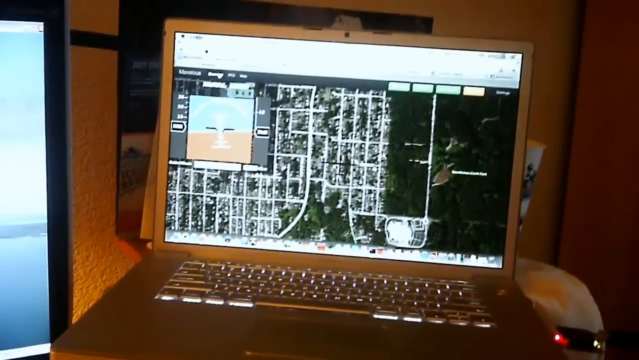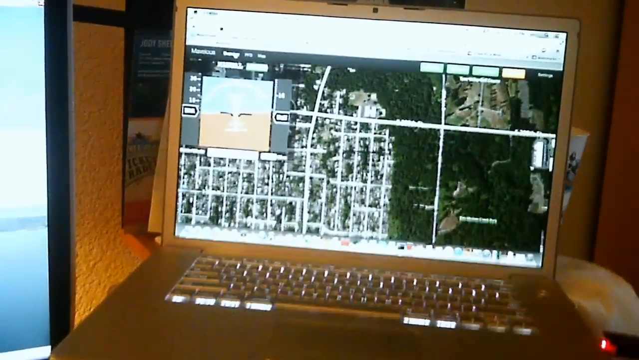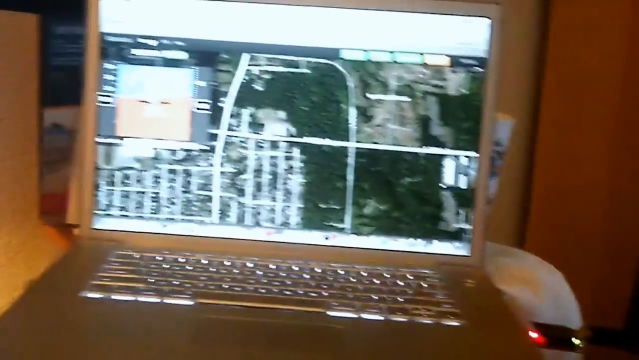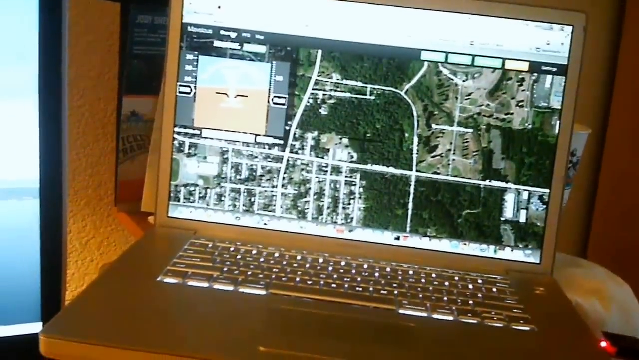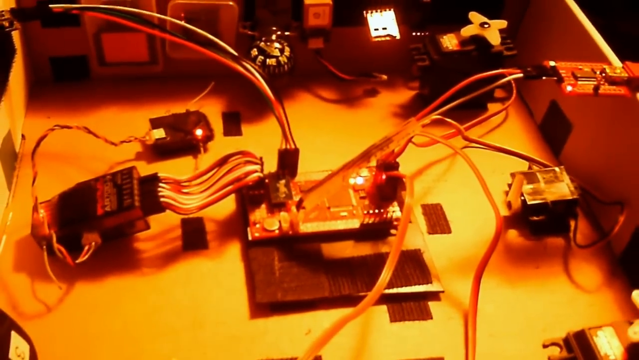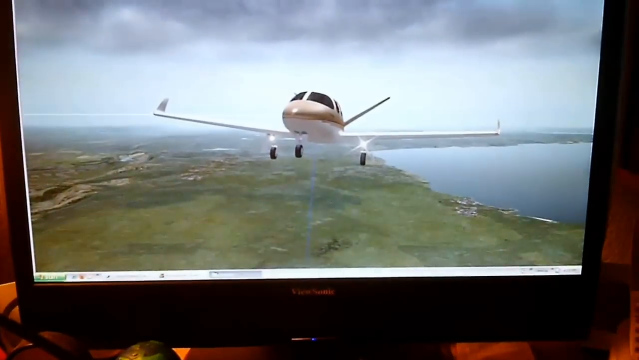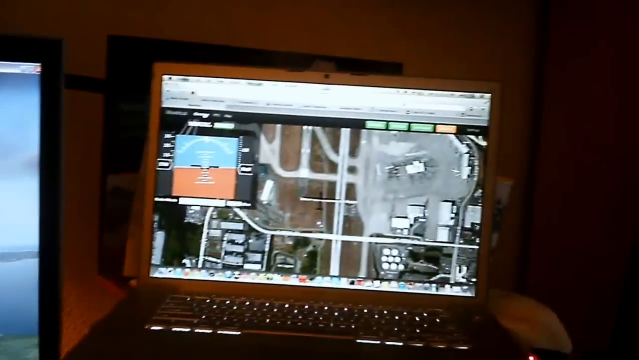Heading back. So there you have it. That's pretty cool. We've got the wireless link. We've got hardware in the loop simulation, and it's done without too much difficulty. You can see from the wiring and so forth, it's not that complex or involved. So there you go, and we're back over the airport.